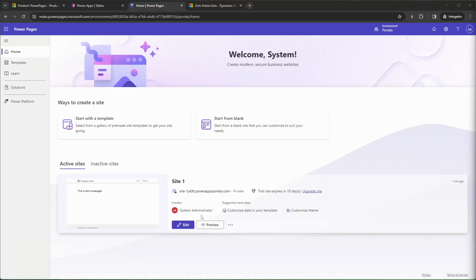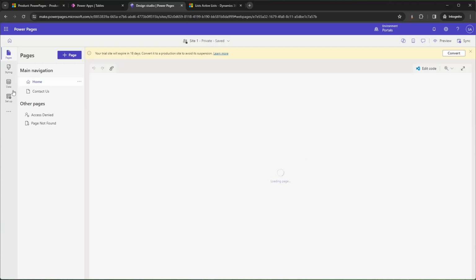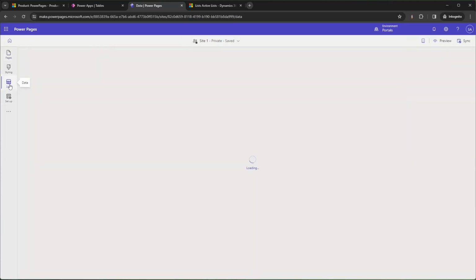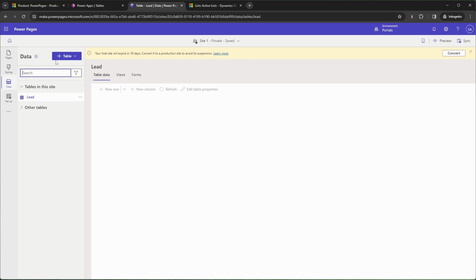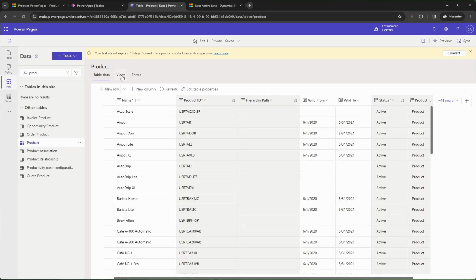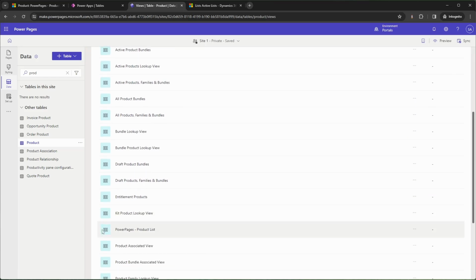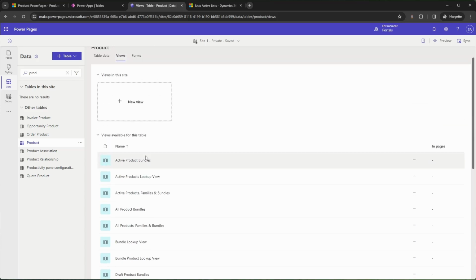As always, I'm starting at make.powerpages.microsoft.com, editing my page. I will switch over to the Data tab here to find the entity product, which I thought would be a good fit to show to all users, so anonymous users, in the Power Page. Just like with the forms, I've prepared here a view which I prefixed with Power Pages to show that this view is public in the portal.